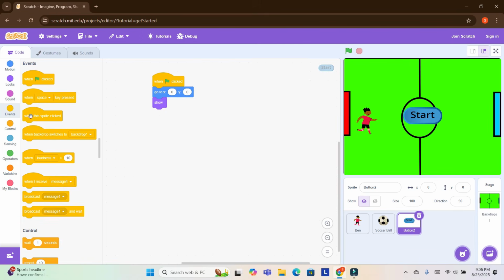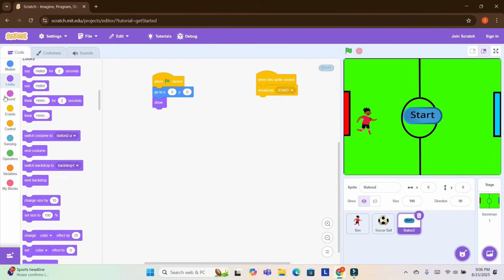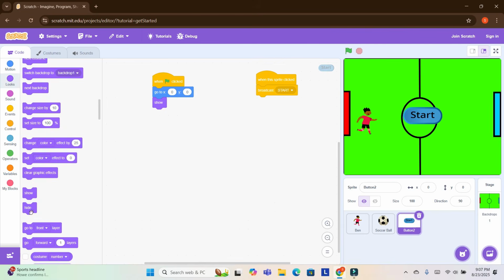So I will take here when this flag clicked, broadcast start, and then I will go here and then hide. So why have I taken these blocks to make start?